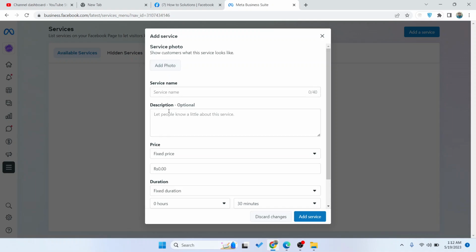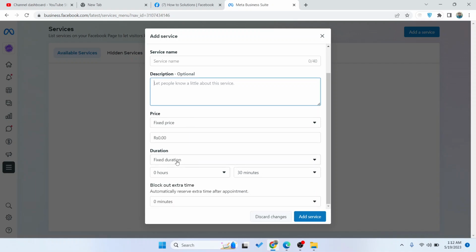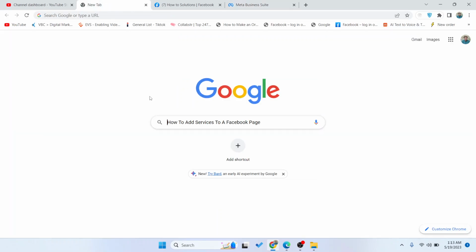You can add a photo, you can add a description about your service, you can add a price, you can add a duration, and put in block out extra time. You can add that as well, and then you need to click on Add Service. So this is the process by which you can add services to your Facebook page.